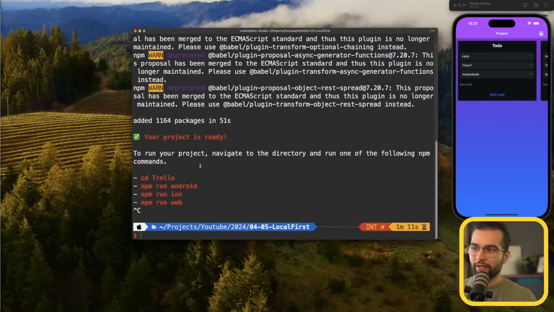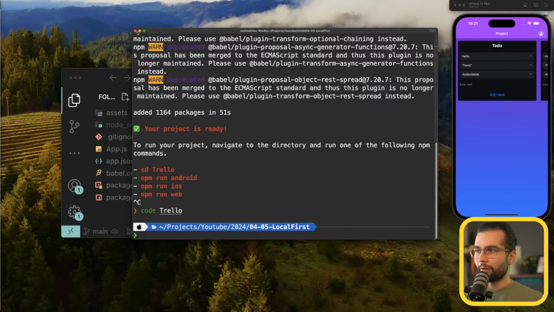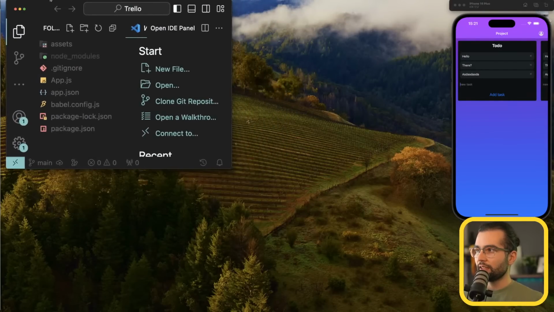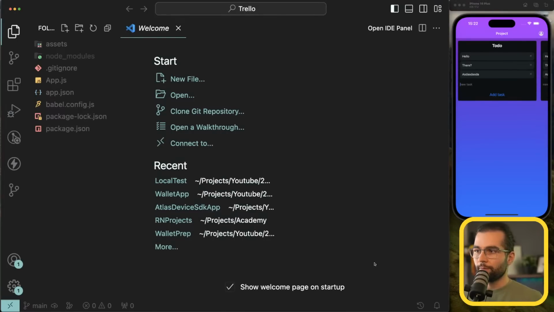All right, so what do we have here? Our project is ready, and I can go ahead and open it in Visual Studio Code. When you see this, your project is ready. Let's write code and the name of the project, which is Trello, and this will open it up in Visual Studio Code. We no longer need the terminal, so let's close it.